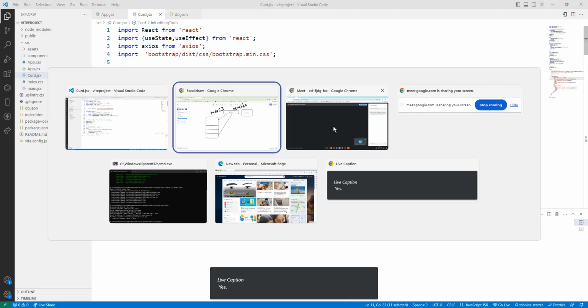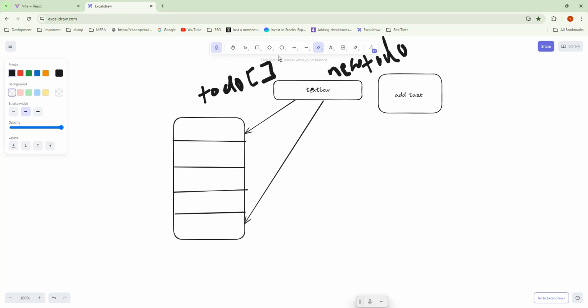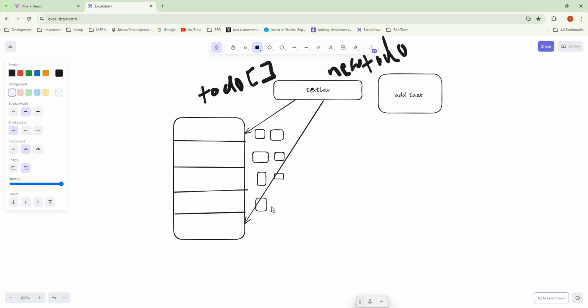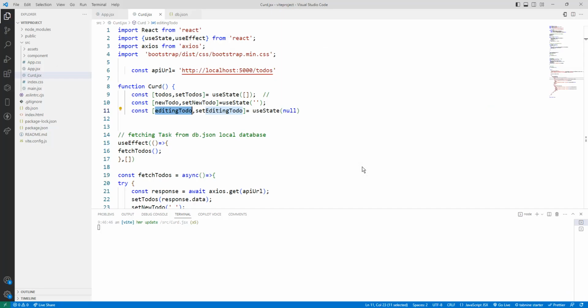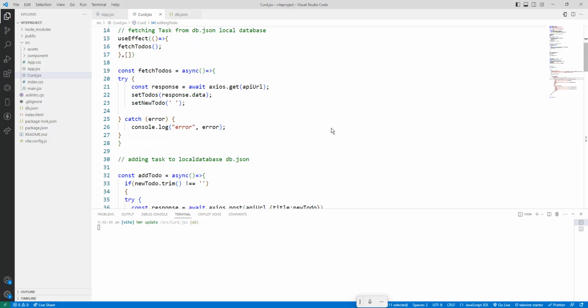Now, edit a to-do. For every text there are two buttons: edit and delete. Edit, delete. Edit, delete. So there are two buttons. For edit and delete, what do we need? Yes, we need to pass the ID. First we'll trace the add a to-do.